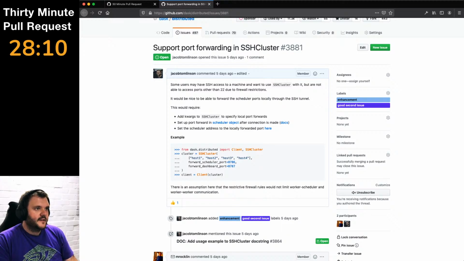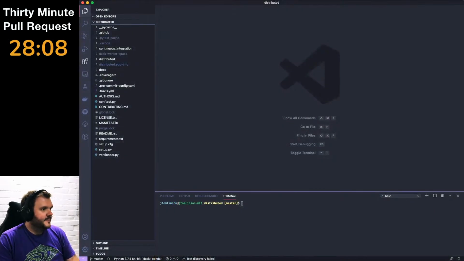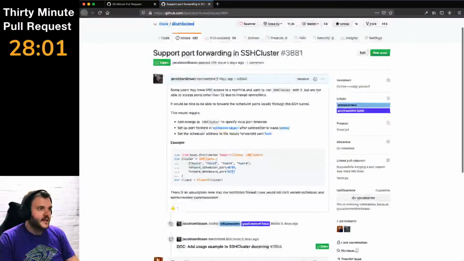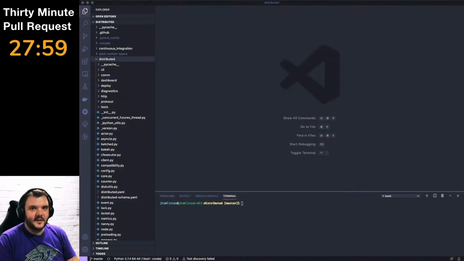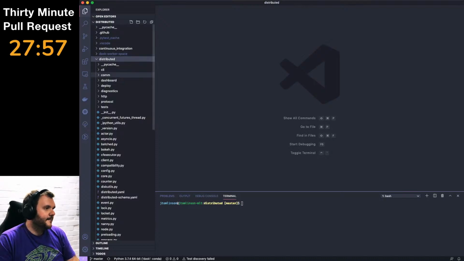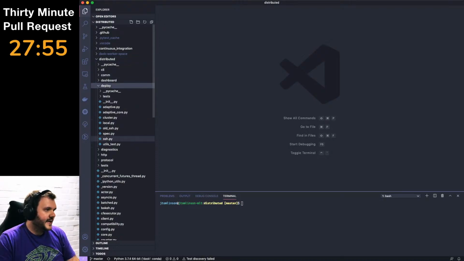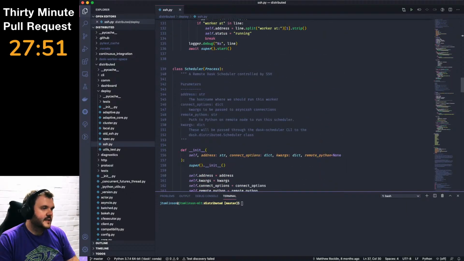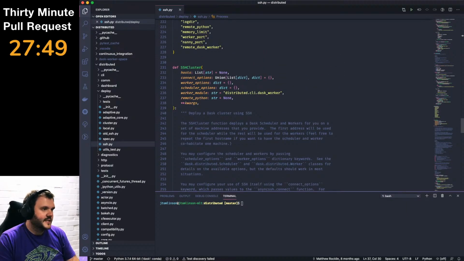So let's go into some code and actually find the bit of code that we need to modify. So this is in distributed, the Dask distributed repo. Just got checked out locally, master. If I go into deploy and SSH, we have our SSH cluster object.